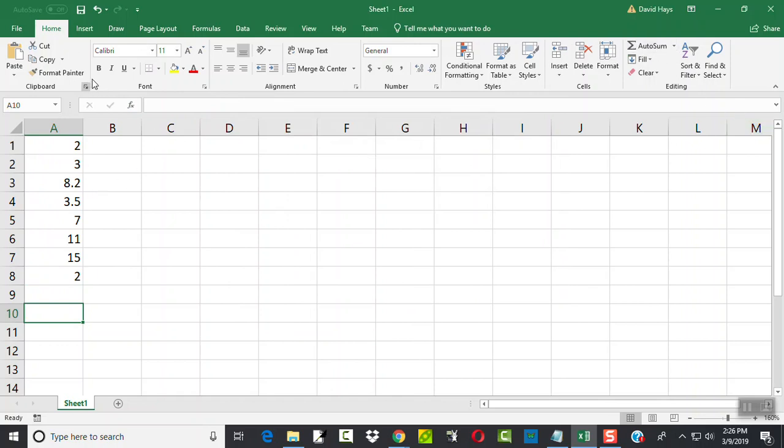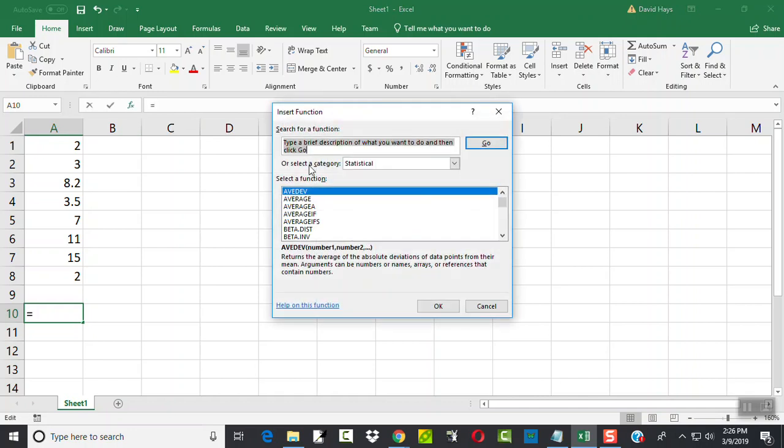If you do your FX here, it'll pop up with the same menu that we saw before. And you don't have to choose statistical and choose median. You could just try to type in here what you want. Find median. And once you choose to go, assuming I typed enough, it would find it. See how median's our first one now? And then I click OK.